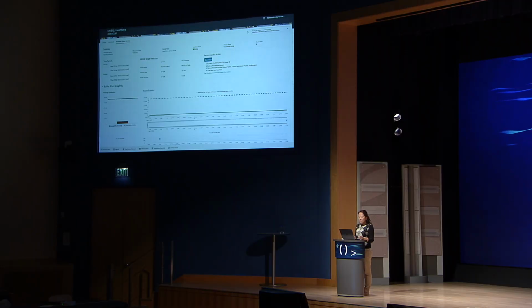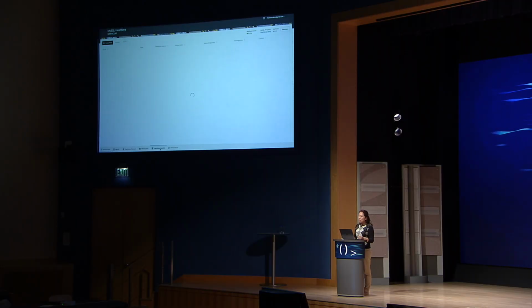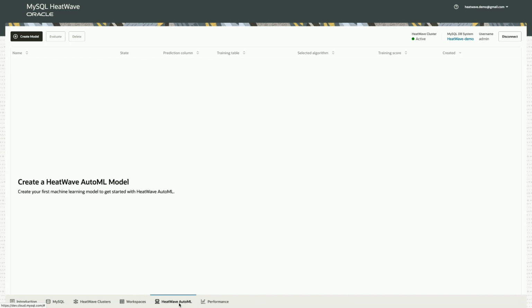And then last but not least is HeatWave AutoML, which Sandeep and Salil have been talking about. It's very easy for our customers to try out AutoML, train a machine learning model, and then also do prediction and what-if scenarios. So that's the overview that I would like to provide for HeatWave on AWS. Let me go back to the slides.